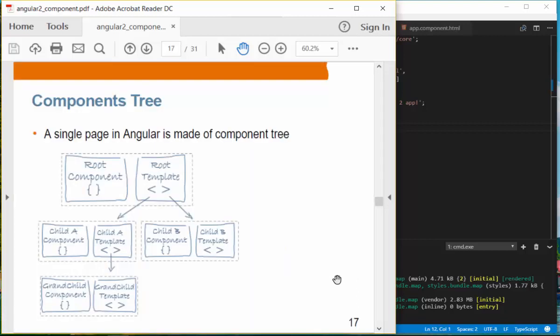So this slide shows the parent and child relationship. The root component could have multiple child components, child component A and child component B, and child component A could have its own child. Again, each component is a combination of a component class, annotations, and a template.